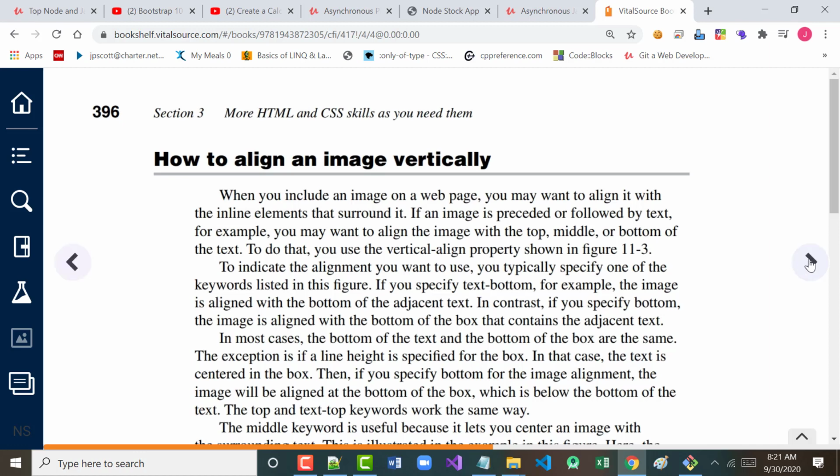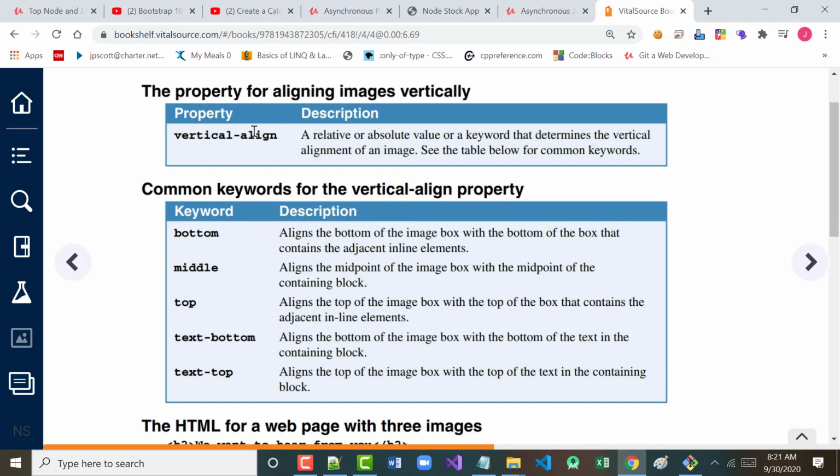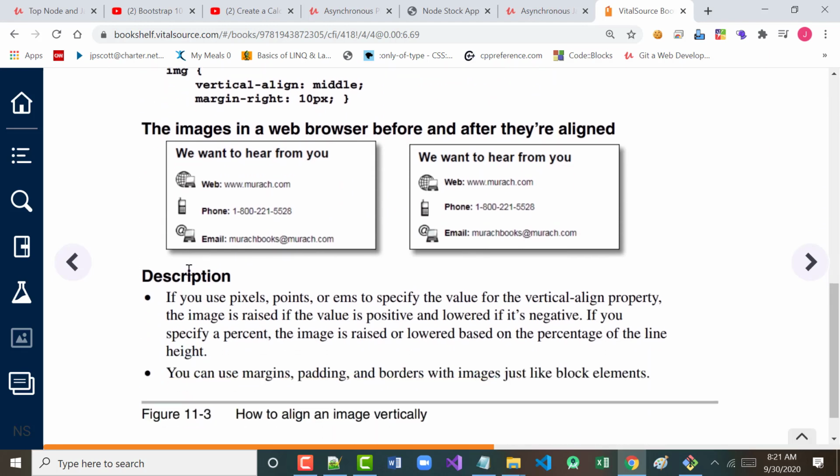All right. Aligning vertically, I mentioned this to you already. Notice there's a vertical align property that you can use with images. You can align things to the bottom, to the middle, to the top, to the text bottom, to the text top. And if you look at the example, this one isn't terrible. None of these are terrible. But note the difference between here where it's aligned to text bottom and here where it's aligned center.